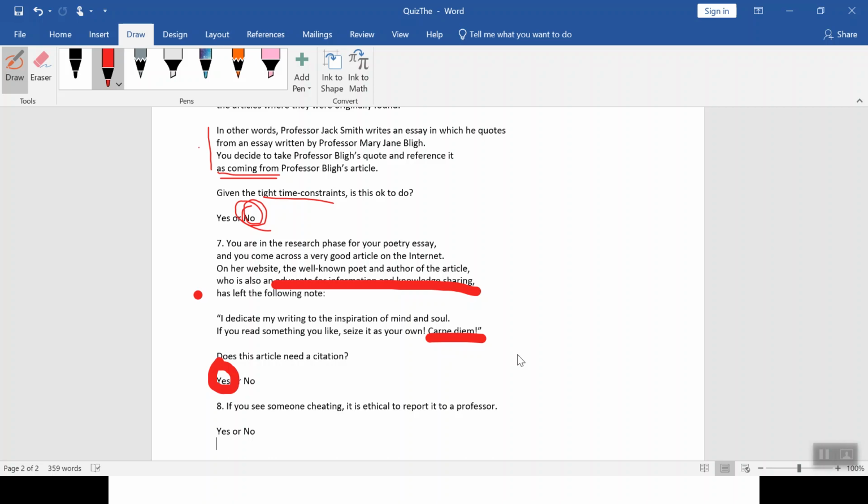Finally, question 8. If you see someone cheating, it is ethical to report it to the professor. Yes or no? I'm going to leave that one up to you to decide.